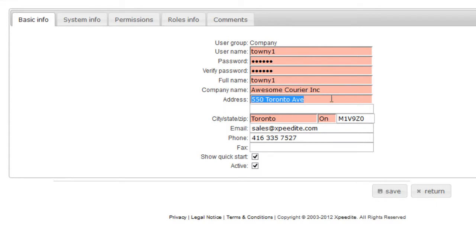Email, phone, fax. Show quick start. This is a checkbox. Active. This is a checkbox that can be used to make a user inactive, while still allowing access to the user's information, for generating historical reports, and other pertinent functions.